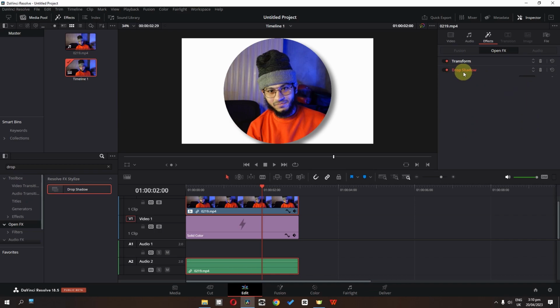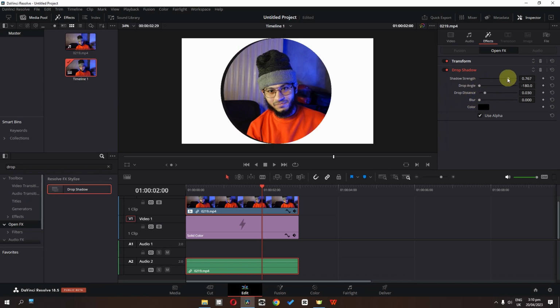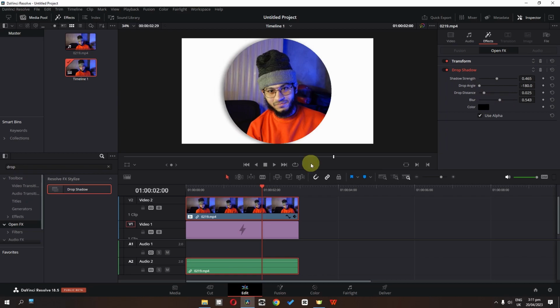Let's hide the transform. Open drop shadow, we can increase the strength, we can lower the blur, we can adjust the angle, and then we can increase the blur to add a shadow. So this is how we can create interesting effects using the Transform effect in DaVinci Resolve.